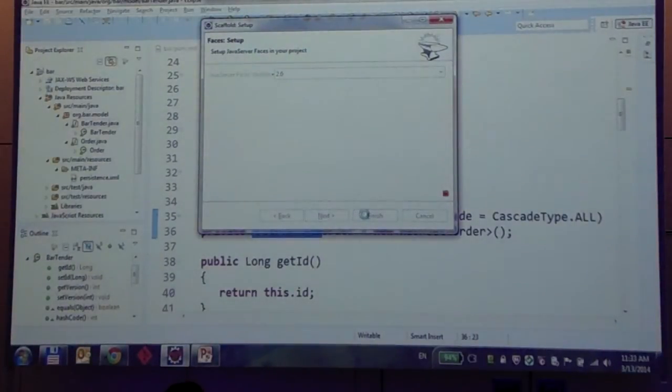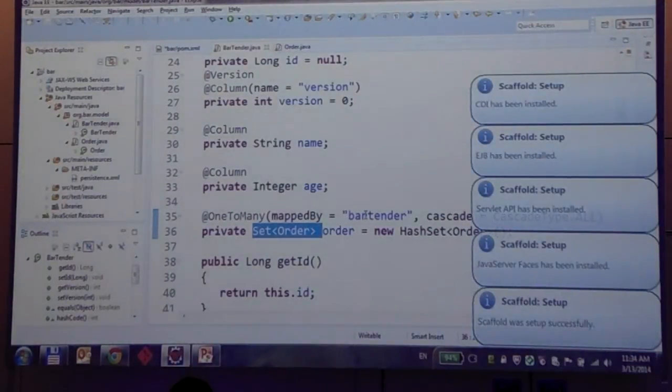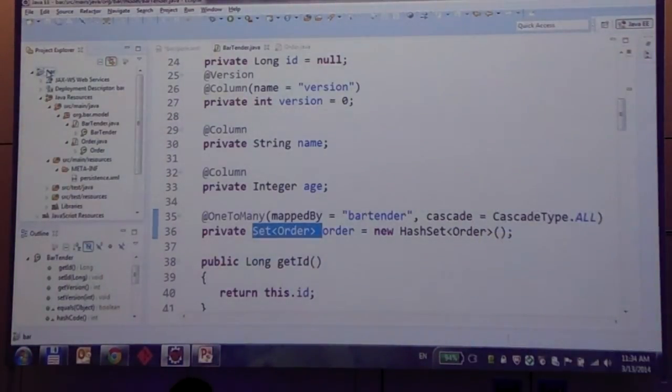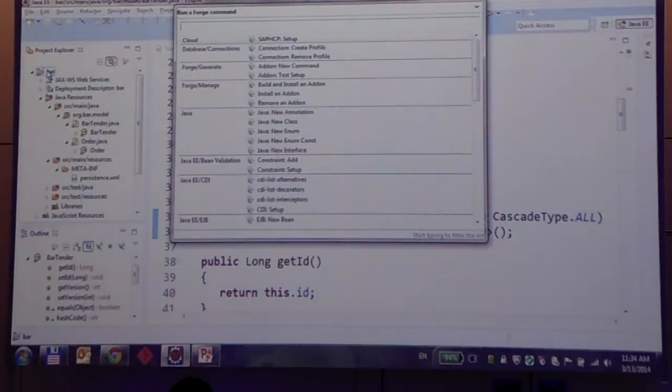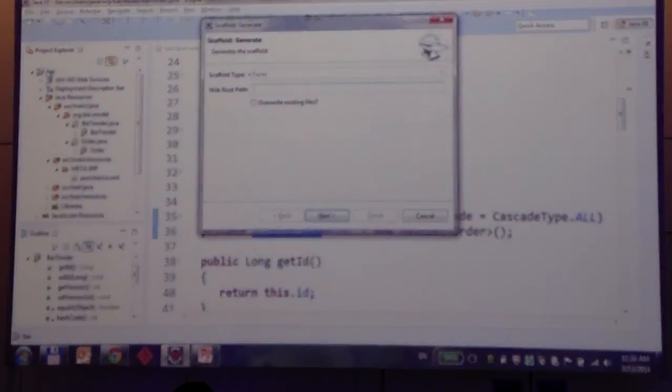I'm going to stick to the defaults. And it will take some time because now Forge will download, will add to the POM XML of my file all the dependencies to all these technologies, and if necessary will download the whole internet. But I have downloaded the whole internet already, so everything is set up. Now I have my dependency set up. Let's generate the scaffolding.